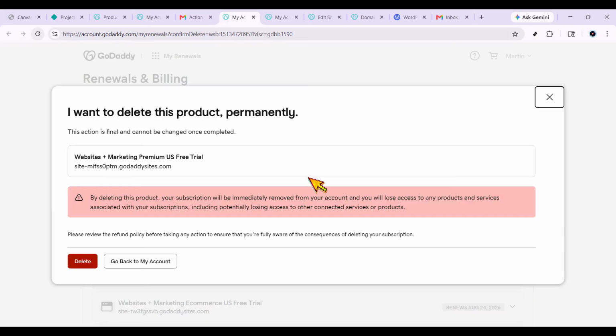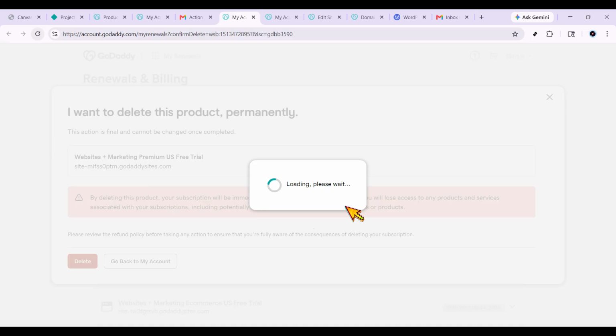Depending on your account settings and GoDaddy's processing time, it may not disappear instantly, so give it a little time to fully process. If you go back into your account right away, it may still show the product for a short period while the request completes in the background. And that's it. You've now learned how to delete a GoDaddy Airo website using the billing and confirmation process.